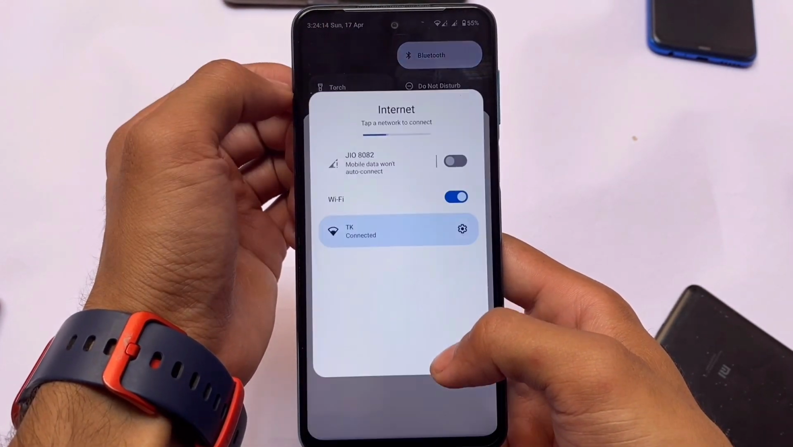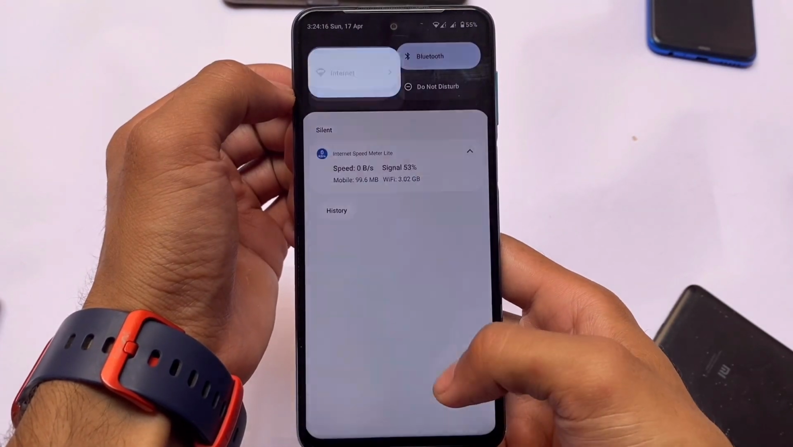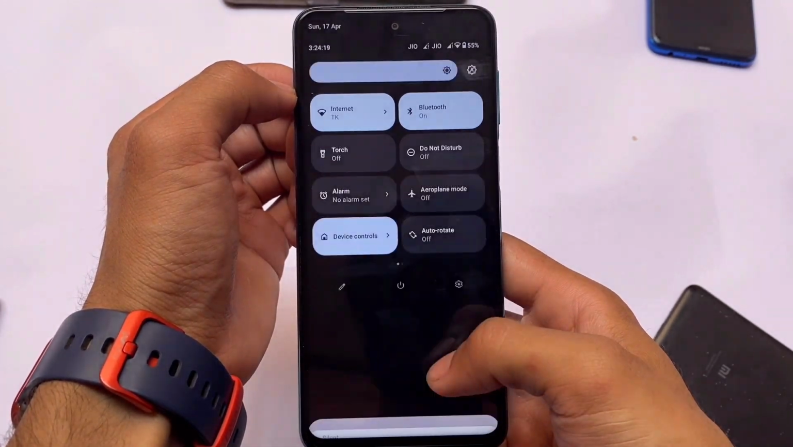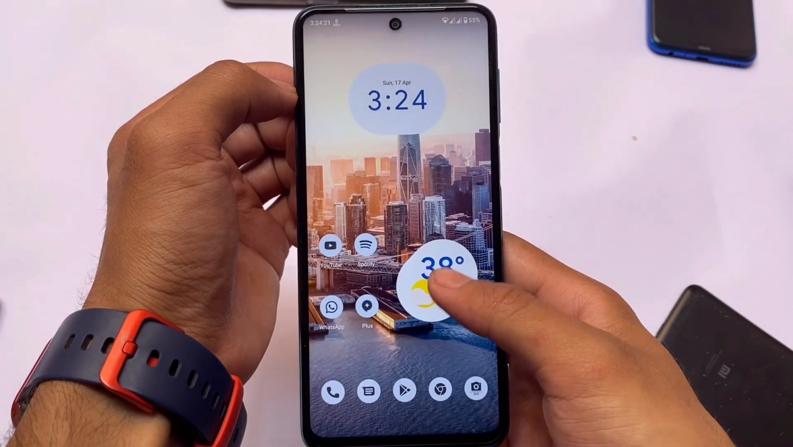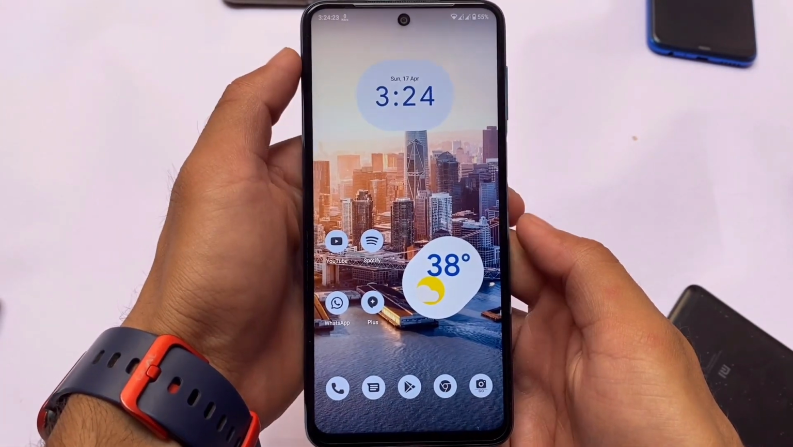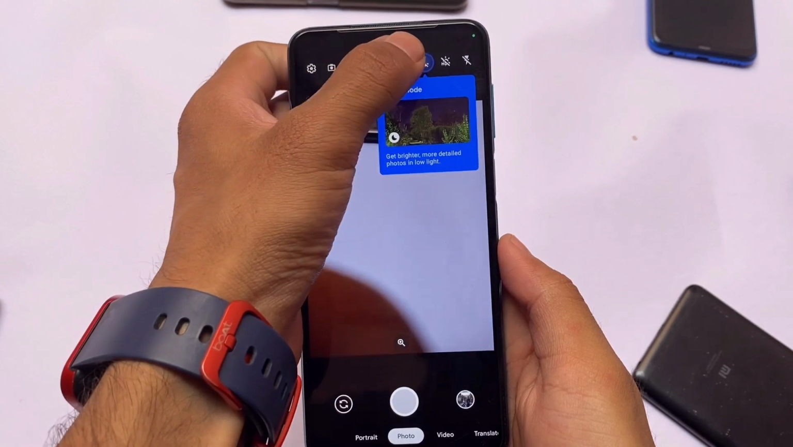Other than that, yes, it's based on Android 12.1. You can see the animations. Of course, it's Android 12.1. The quick settings panel also has a black background. It's not the white one. Maybe in the upcoming updates we might see the option.